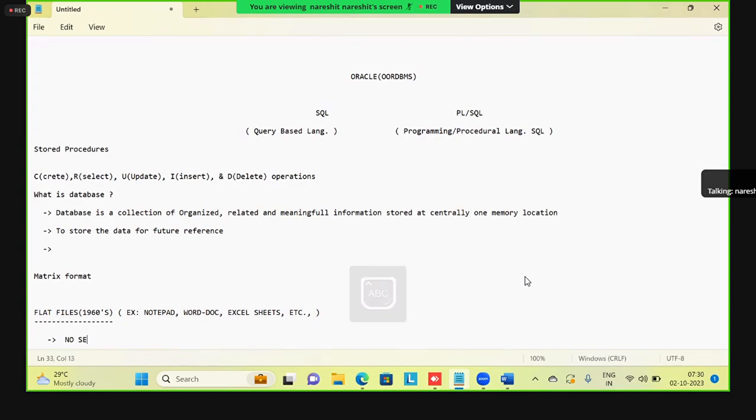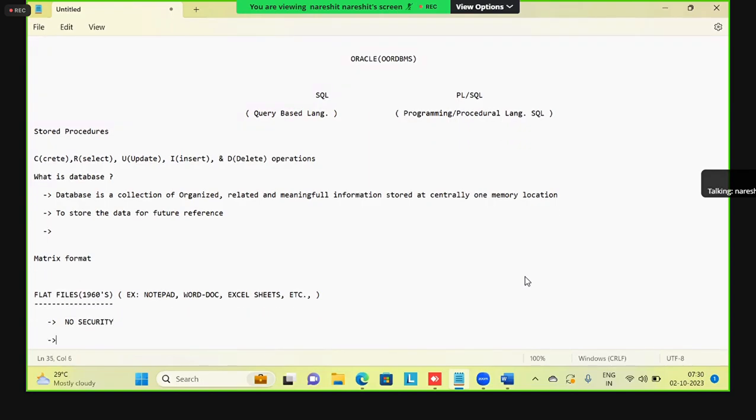First one is no security. No security, first of all, because once you store the data inside the file, anybody can open that file, anybody can access it. There is no password management. There is no password security. This is one of the drawbacks.